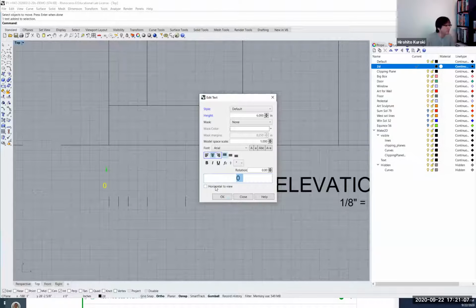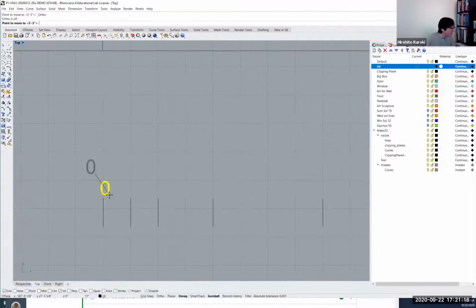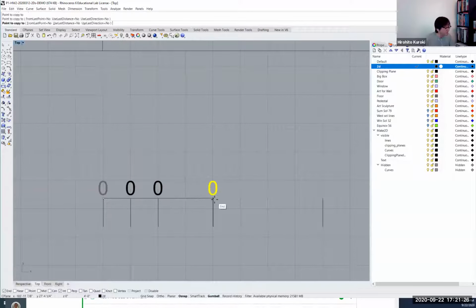And take it to the center, justify, okay. And then move it from that point. That point there, and copy that from endpoint to endpoint.